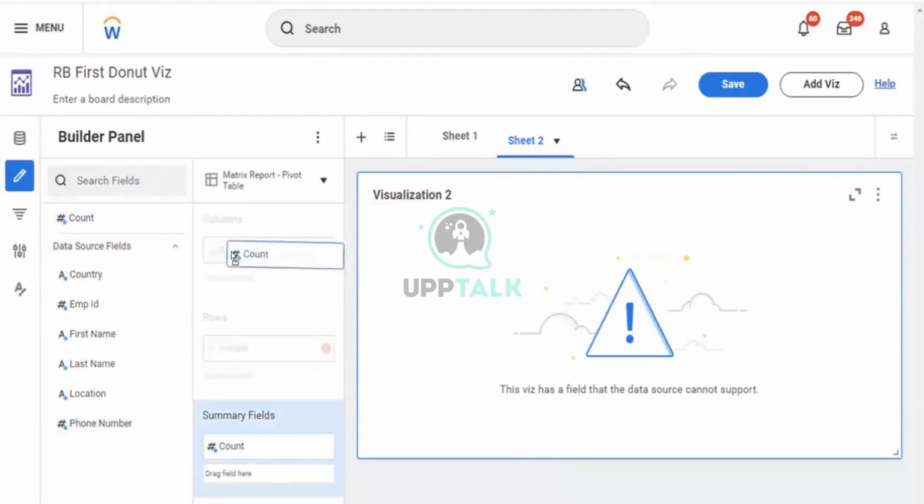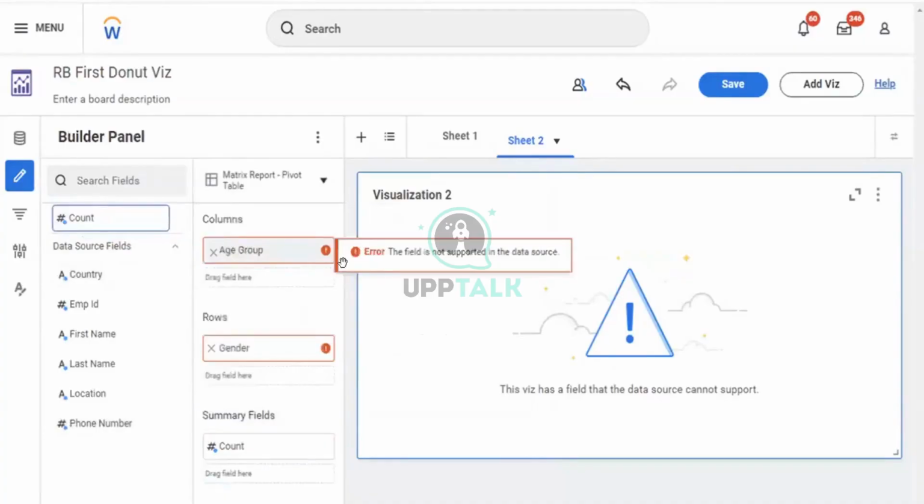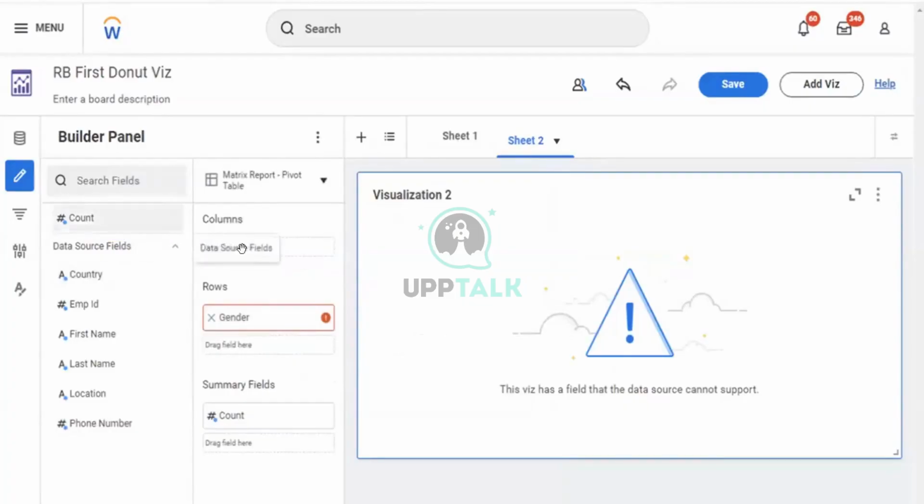Instead, there might be some error. What you can do is try with some other field. This particular thing is not supported. You can remove it and try. You can also remove this render. The render is giving error.